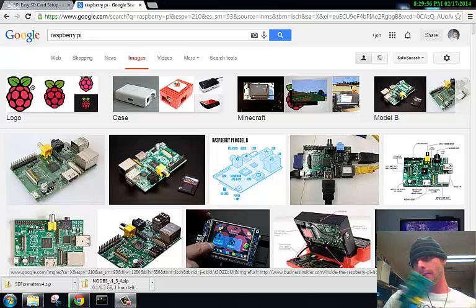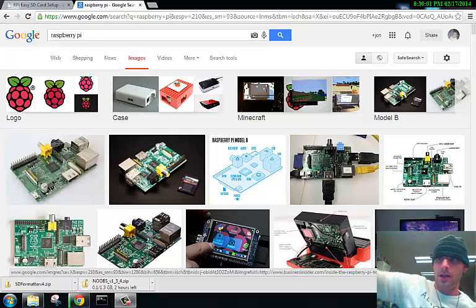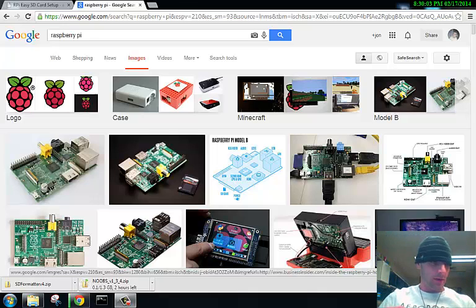Got a Raspberry Pi. Actually got a couple of them. Got another one sitting over here that you can't see, but who cares about that? Here's one brand new out of the box. What we're going to do is use it as an interface for a robot.